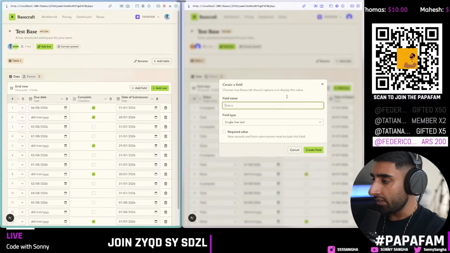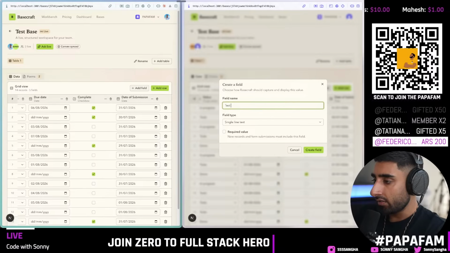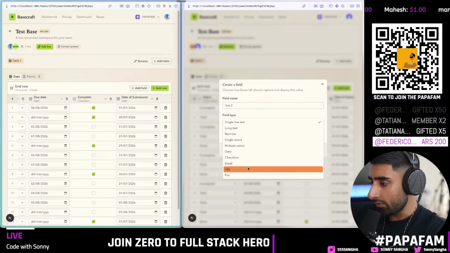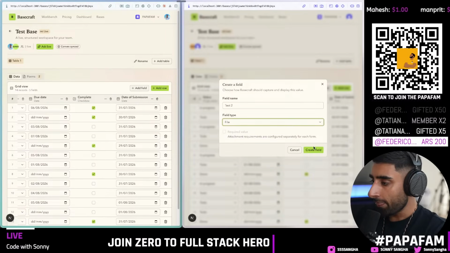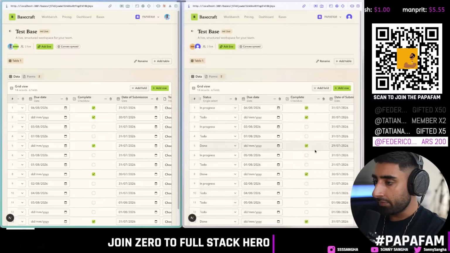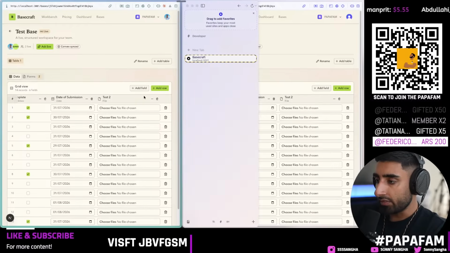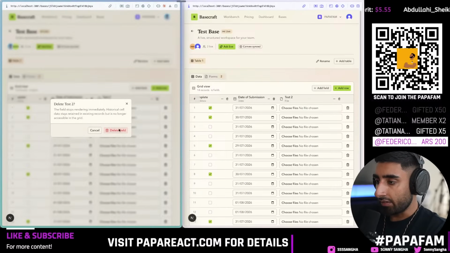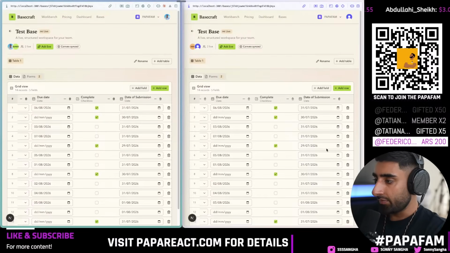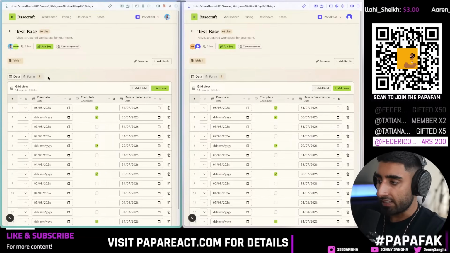If I was to add a field in, so let's go ahead and say, for example, test 2, single line field, let's just say it was a file, and let's go create field. You see that file just popped in right here. Boom, simple as that. If I was to delete this record now, delete test, boom, it's gone. We have presence indicators with real-time functionality.